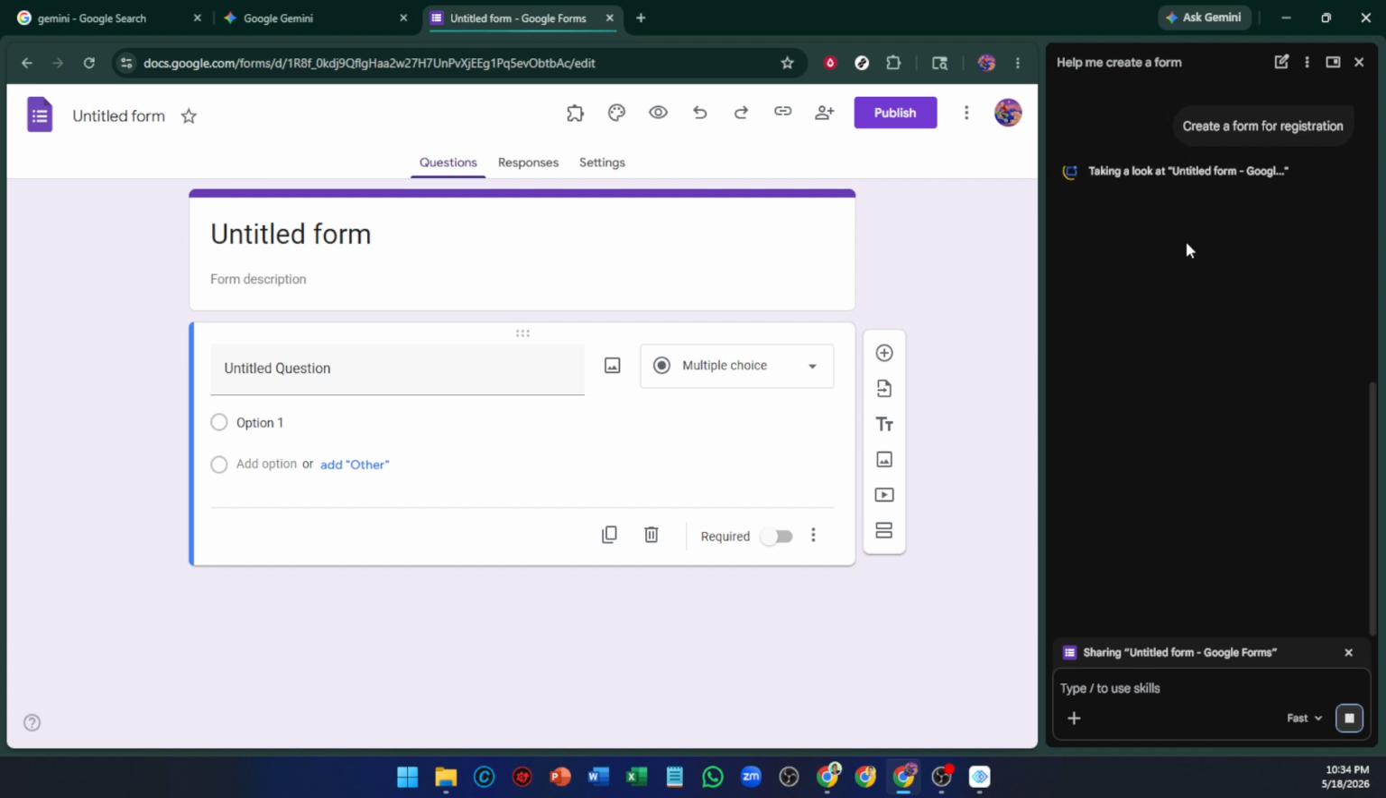And that's it. You've used Gemini in Google Forms to draft a form from a prompt, expand it with smart suggestions, and summarize open-ended responses with a single click. With clear prompts and quick previews, you can build and refine high-quality forms in minutes.